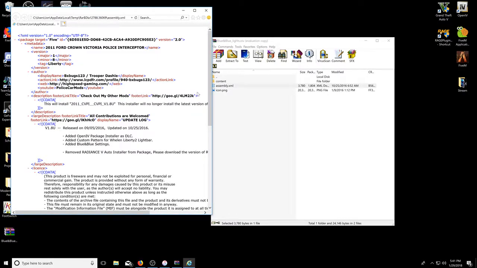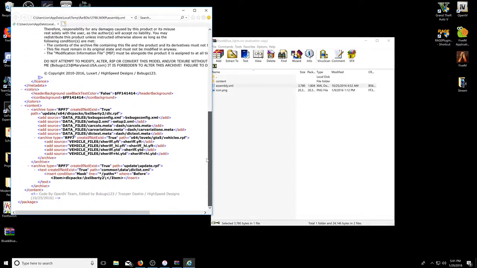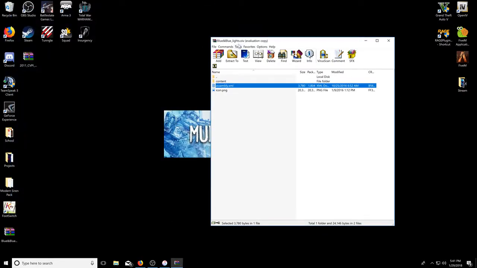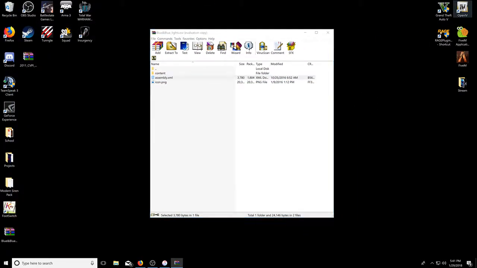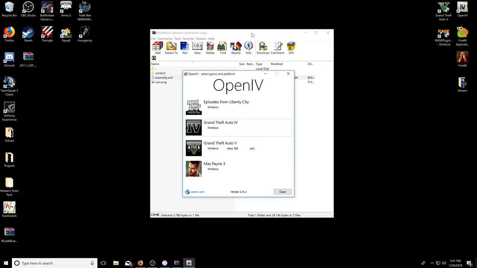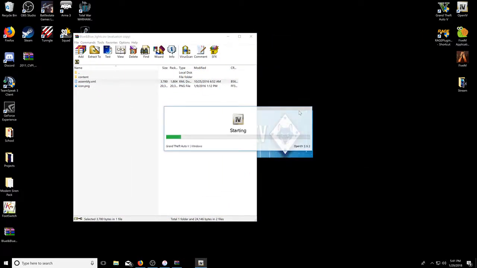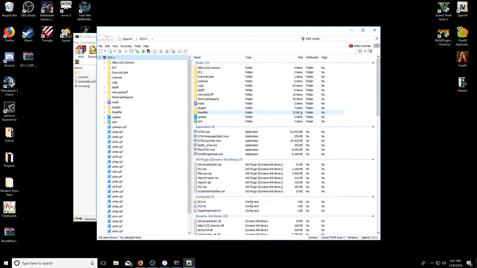Basically, this is just all the coding to read what is in the package. So we're going to scroll down here, and as you can see, we're looking for sheriff right here. Got to change all that, because if I try to do it right now, let me get OpenIV. I'll show you what happens. The best part about this is if you do it incorrectly, it's just not going to install itself. So there's minimal risk.